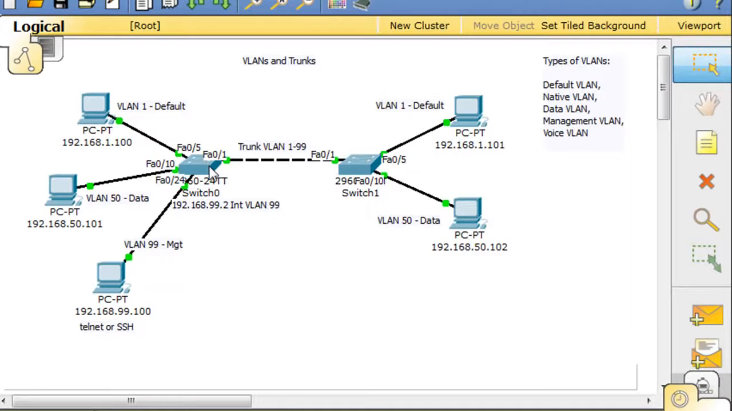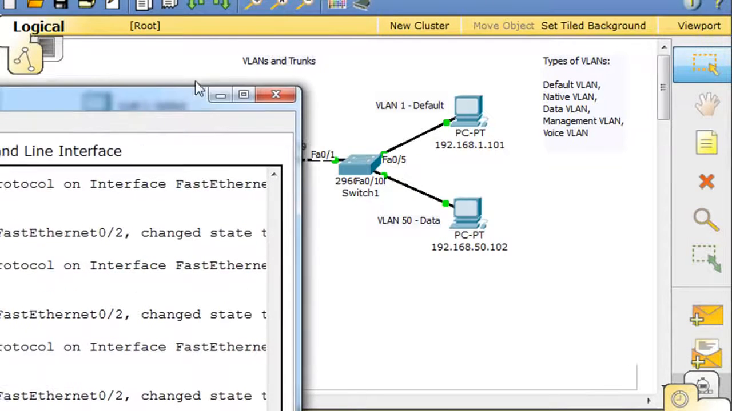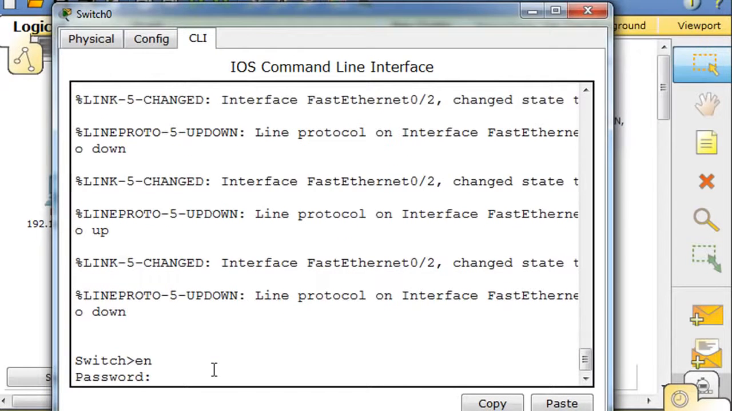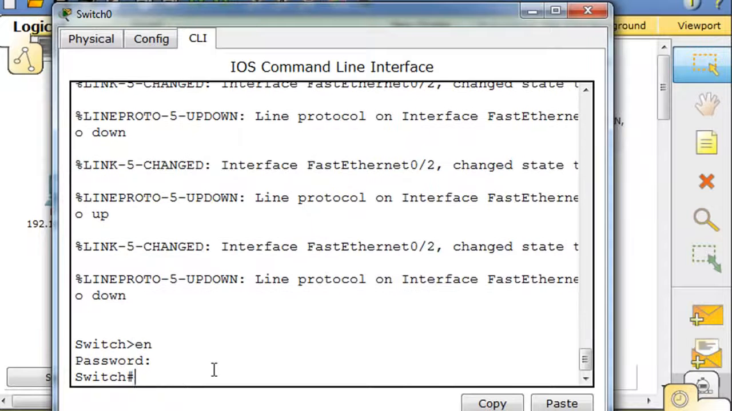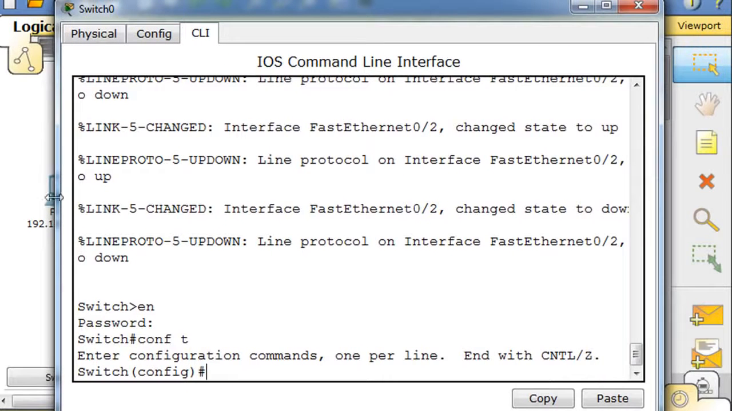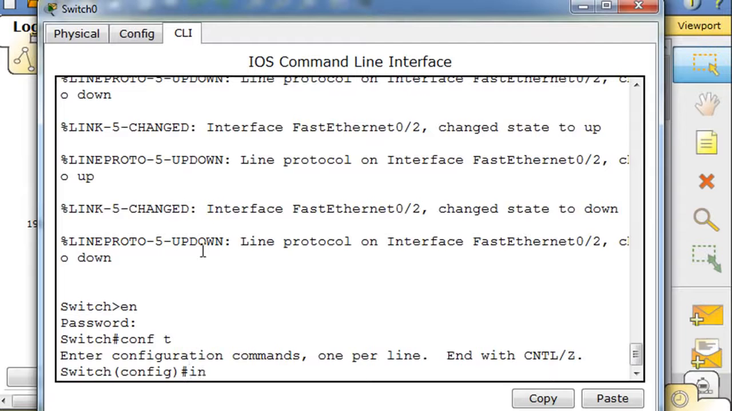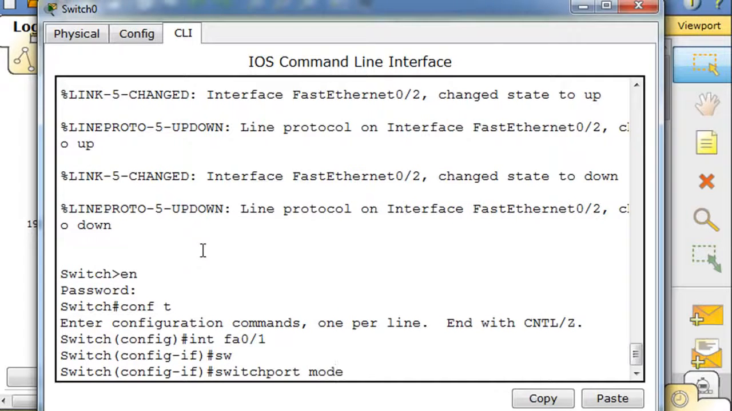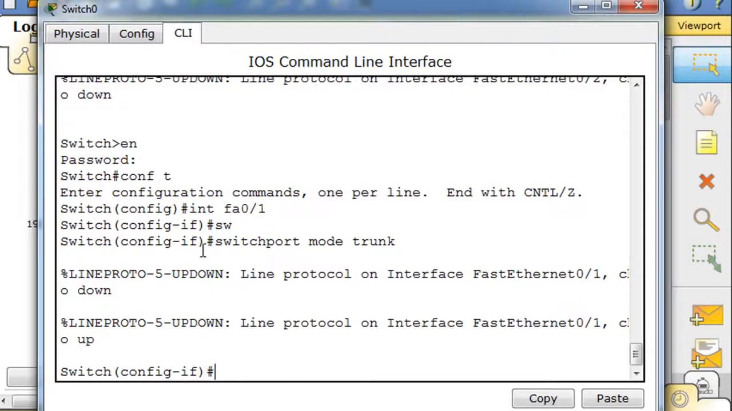So what we'll do is we'll go into this switch, we'll go in the command line interface, type enable, put in our password, type conft to get to global config mode. All right, and it's port 1 that we're talking about. So we're going to say interface FA0/1, and we'll say SW tab switchport mode trunk. All right, and that's going to make it a trunk port, right?